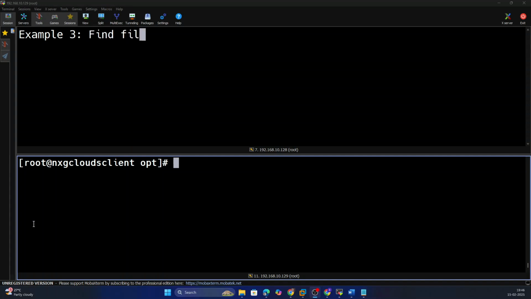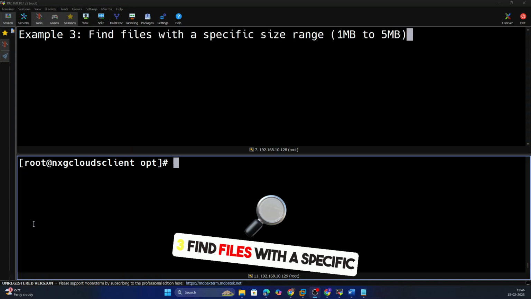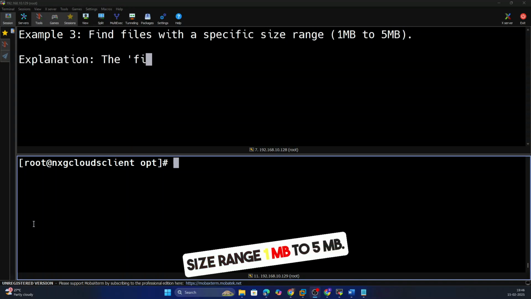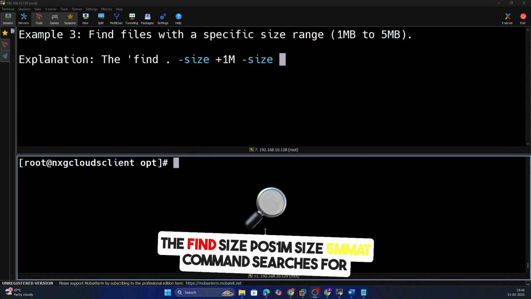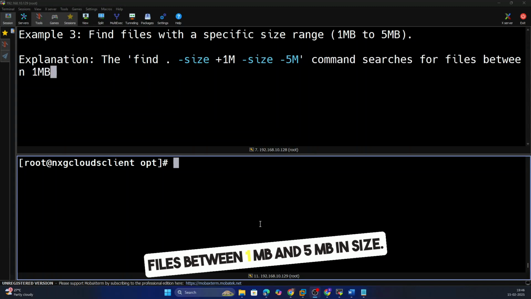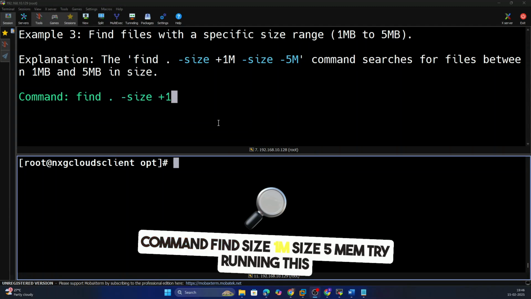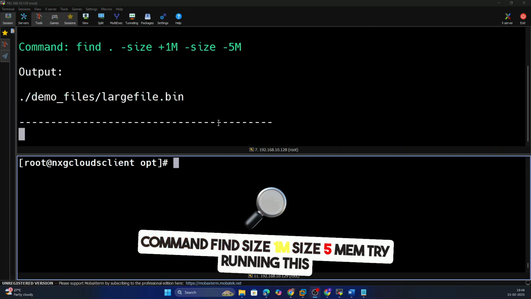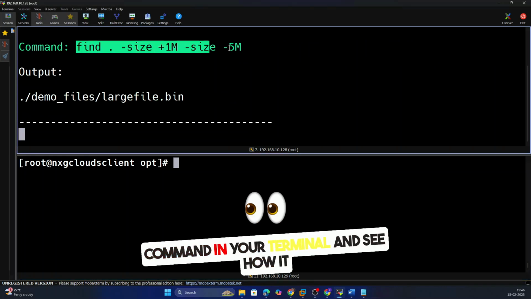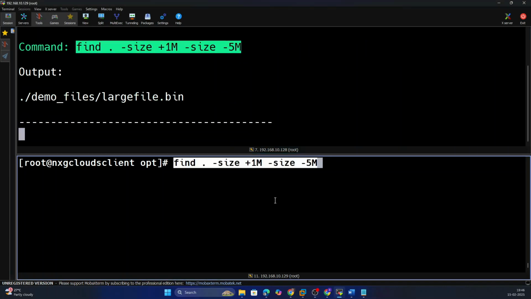Example 3. Find files with a specific size range, 1 MB to 5 MB. The find -size +1M -size -5M command searches for files between 1 MB and 5 MB in size. Command: find -size +1M -size -5M. Try running this command in your terminal and see how it works.